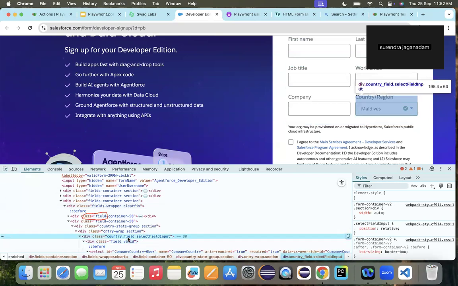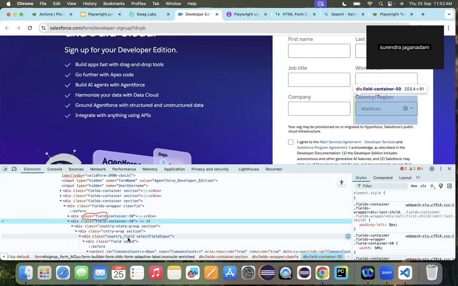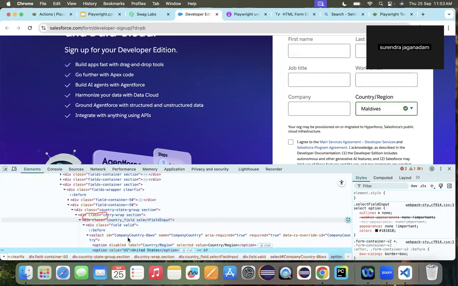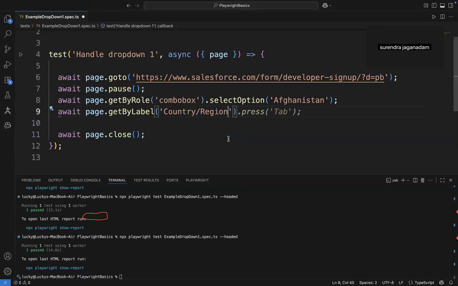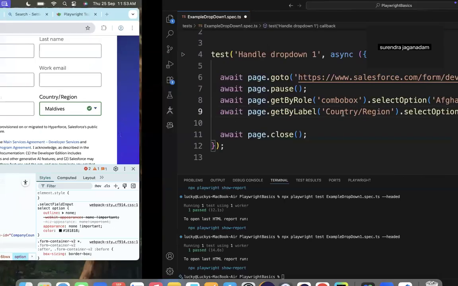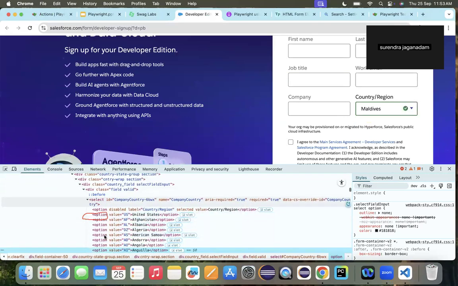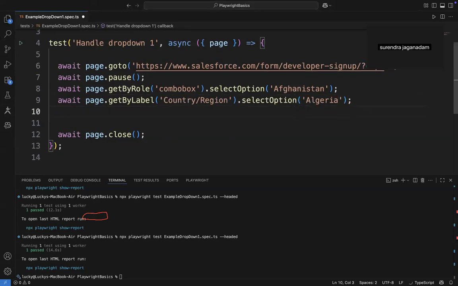So here is this element. This is what the whole element is. Let us try to identify this particular label. See here, the country region. Come back, update it here. So in this particular country region, I want to select an option. We have already selected Afghanistan. Now I want to select Algeria. Copy it and update it here. That's it. Select by label. Using this particular label, I want to select it.